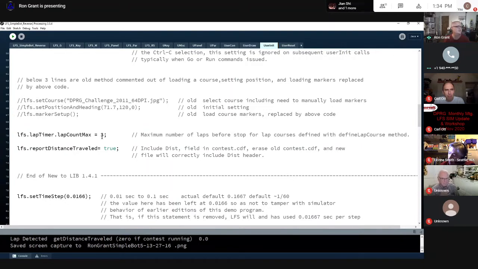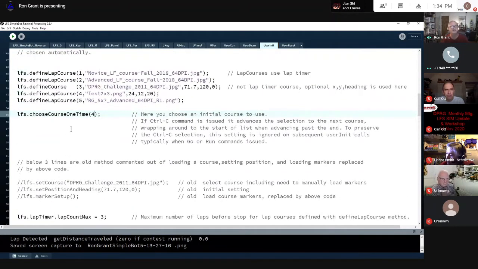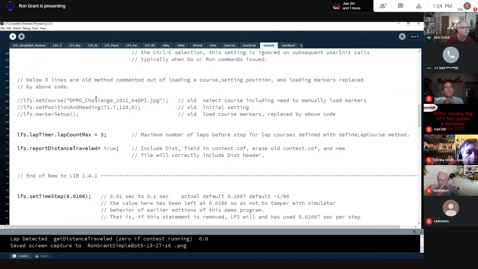And then we have a number of laps. That's something you could set if you're running lap courses. And if not, it's not a big deal. You could set it to 1. It'll run 1 lap of the course. A lot of these I set up as lap courses. The challenge course is not, although I even set it up as a lap course for some of my tests. But anyway, let's see, what else do we have?